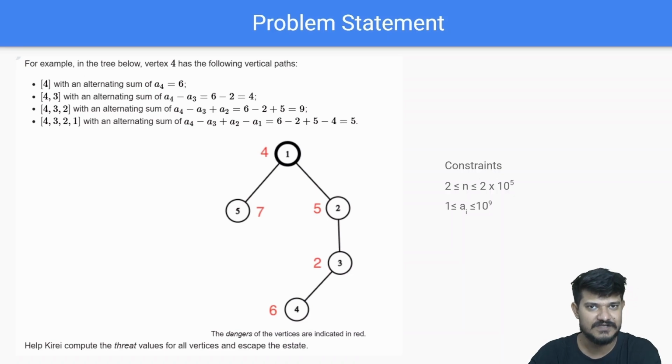The threat value of each node is calculated something like this. For example, this is the tree, and it has 5 nodes. 1 is connected to 2, 1 is connected to 5, 2 is connected to 3, 3 is connected to 4. This is the tree. And each node has a certain value. For example, 1 has 4, 5 is 7, the value of 2 is 5, 3 is 2, and 4 is 6. So these are the values in red.